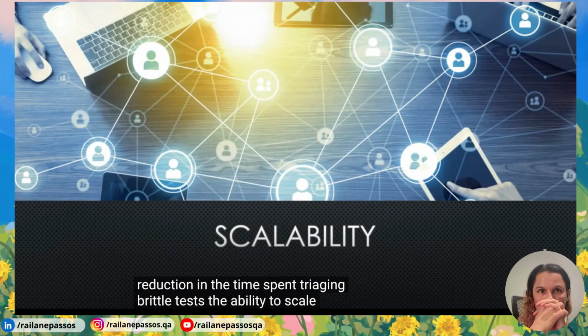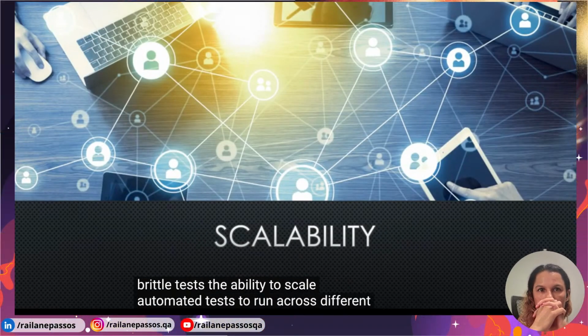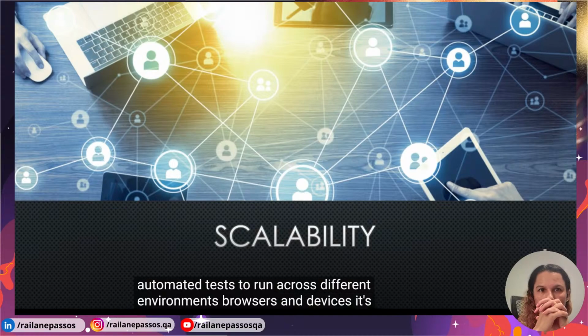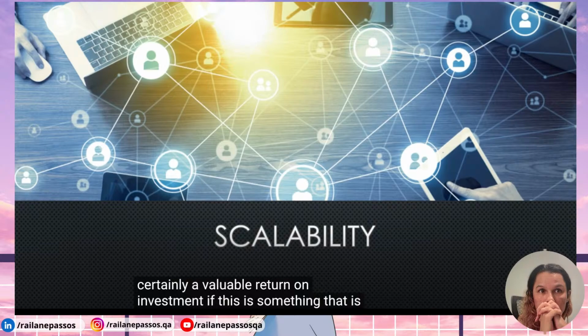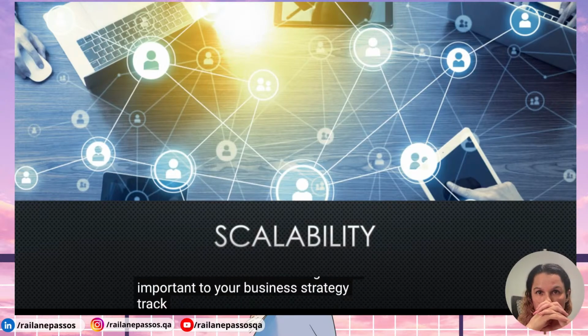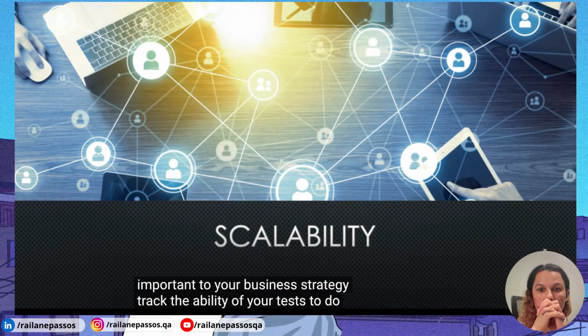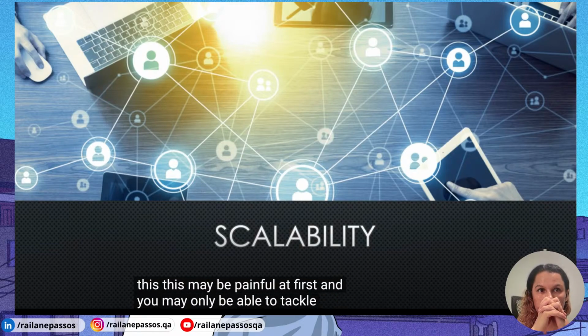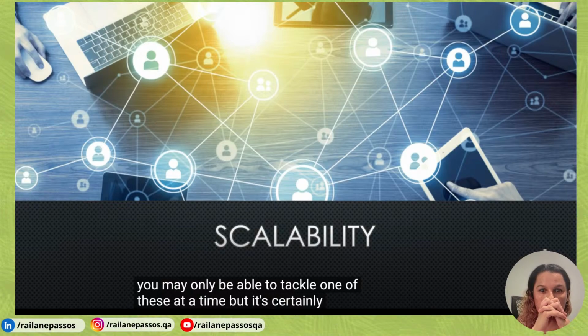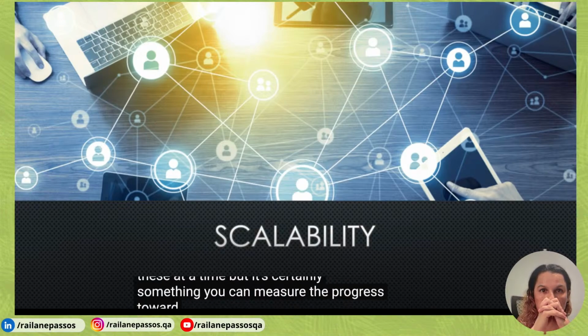The ability to scale automated tests to run across different environments, browsers, and devices is certainly a valuable return on investment. If this is something that is important to your business strategy, track the ability of your test to do this. This may be painful at first, and you may only be able to tackle one of these at a time, but it's certainly something you can measure the progress toward.